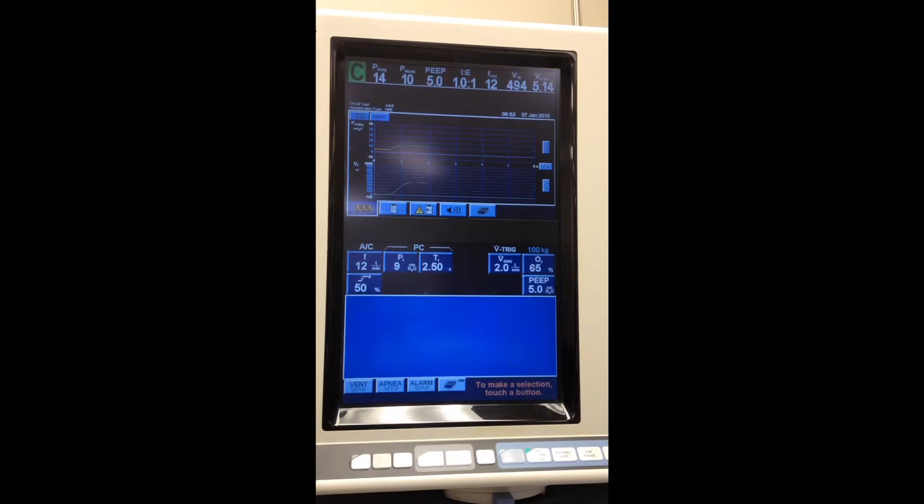Okay, so this time for pressure control, we are going to see what happens when we change our compliance. So remember, we are in pressure control, 9/5, getting a tidal volume of about 500. So our peak pressures are 14, and we have that 1-to-1 ratio.